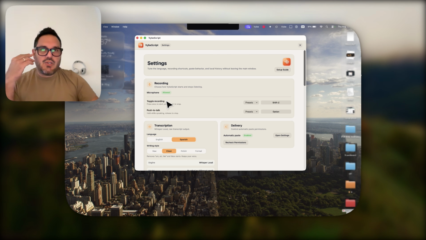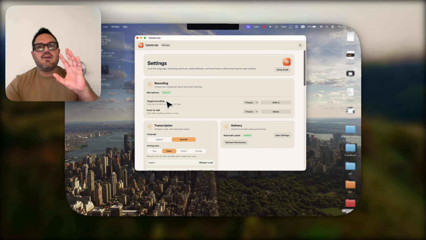Now, if you just want to do like a quick brain dump and it's just a matter of saying a few words, you can just press the hotkey. In my case, it's option. You describe whatever you want, and as soon as you finish, you release the key. Everything gets transcribed, polished, and pasted on whatever chat box or any app that you're using.